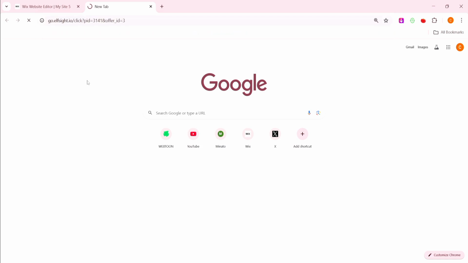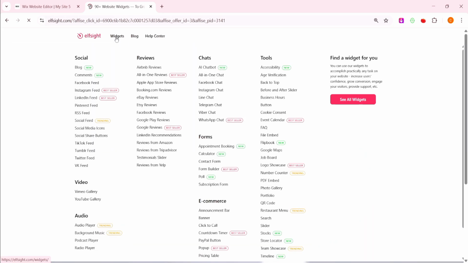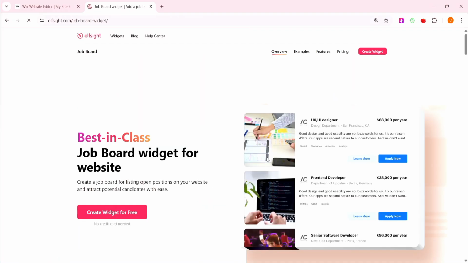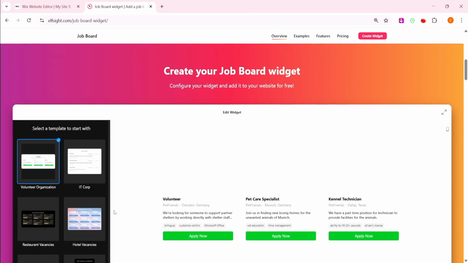That's going to bring you to this website where you have to go to the top menu and hover over widgets. From here, go over the tools section, and right down here you'll see job board. Go ahead and click there. Next, you need to click on the pink button that says create widget for free. That's going to take us down to the template builder where we can start designing our widget.